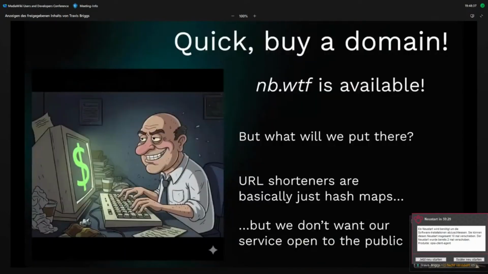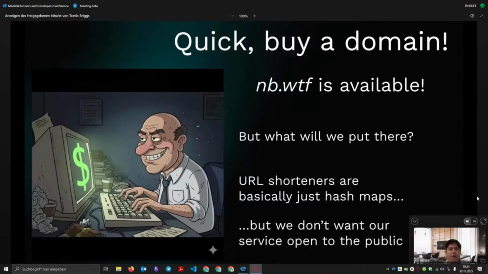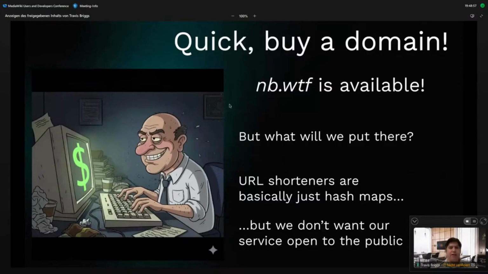So let's buy a domain. nb.wtf is available. So it's NB as in Noisebridge and .wtf because WTF not. So what will we put there? URL shorteners are basically just a hash map, right? It's kind of like a weekend project for a hacker to put together a URL shortener.